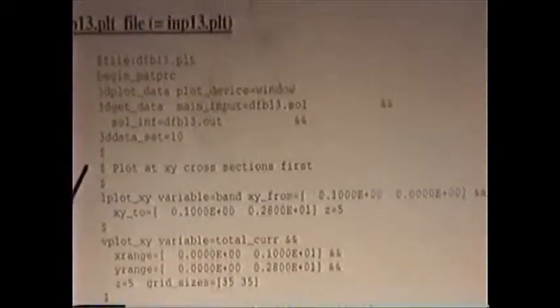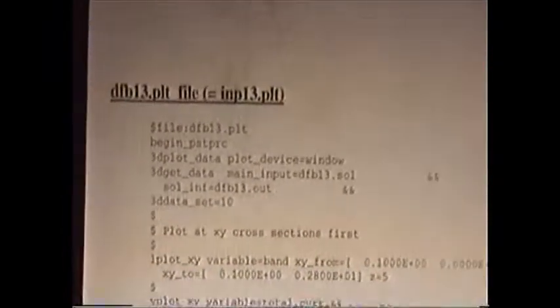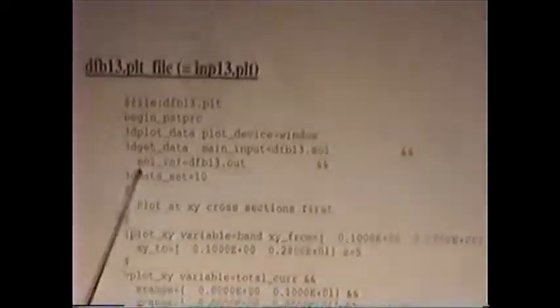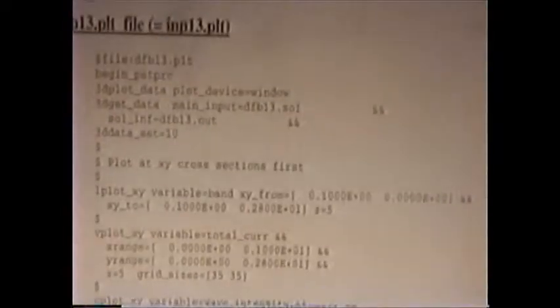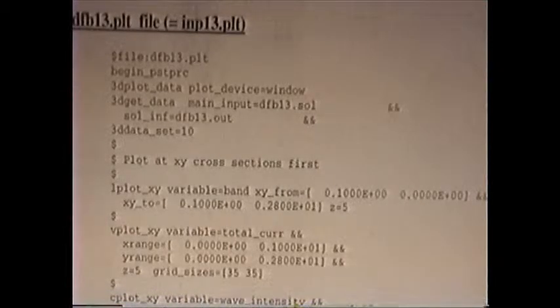So you start with defining where you want the plot to go, to the window or the data file or the PostScript file, whatever you want to generate. Sometimes the default setting is not window, it's PostScript. Then you wait and wait, and no window shows up. Then look for a PostScript file. Or you just edit this and put window instead of PostScript. Then you will see a window.